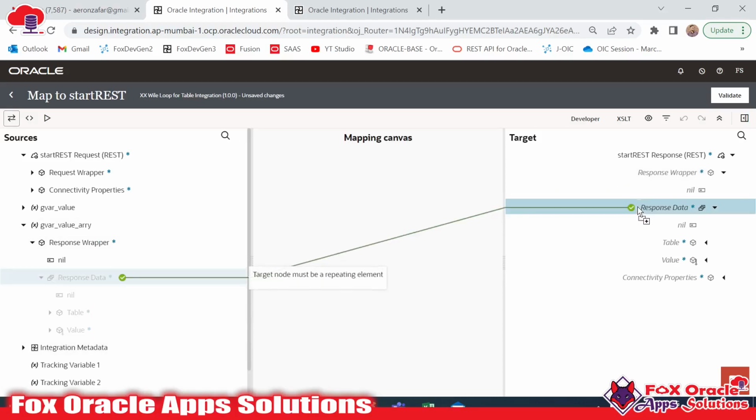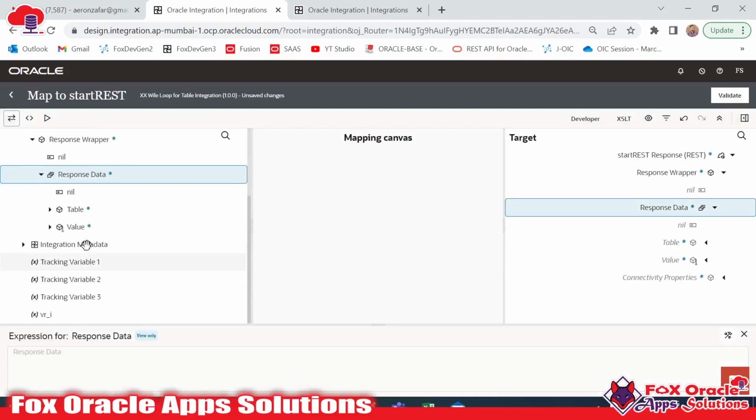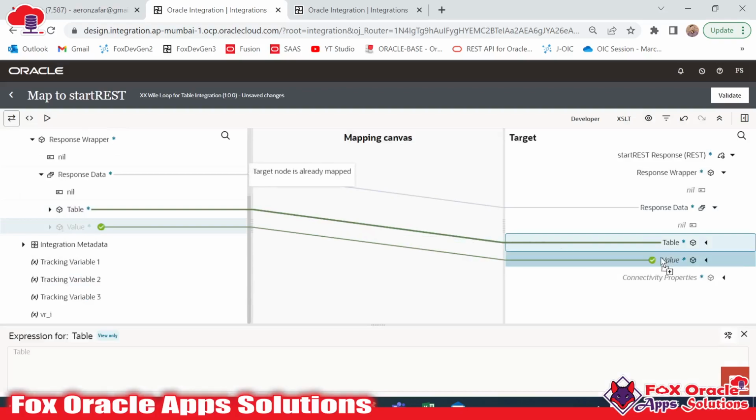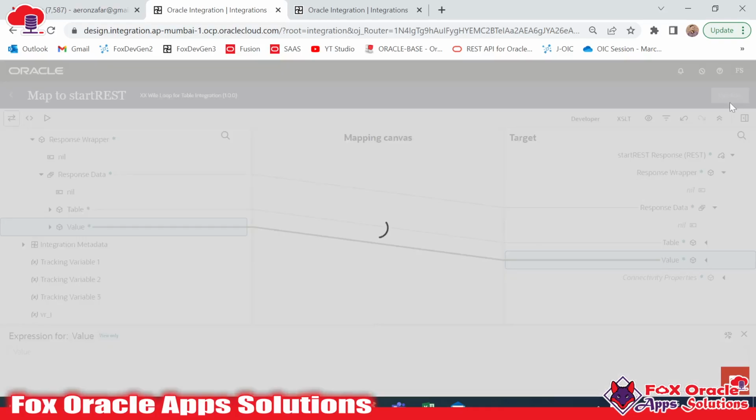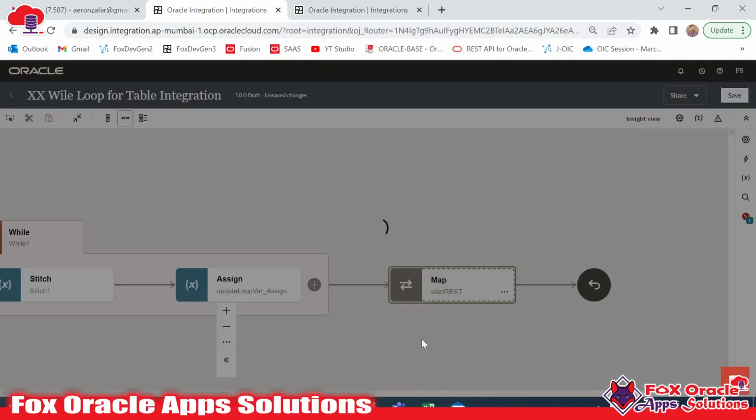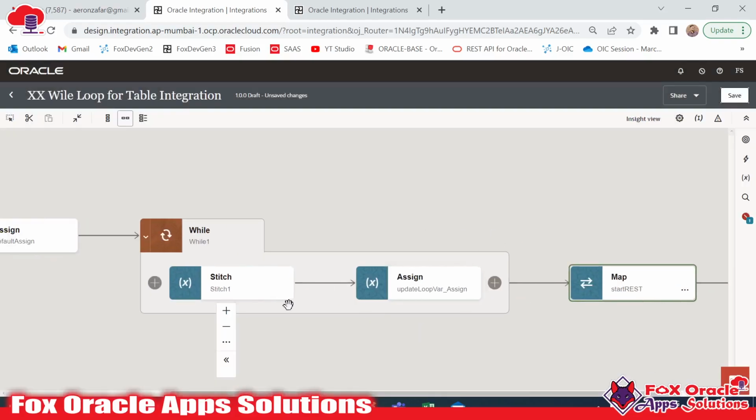I will map this response data here, and now I will map this table to table, and then map these values to values, and done. So we have mapped all these things, right? And go back. So here you can see how we identify that we have the loop, right?